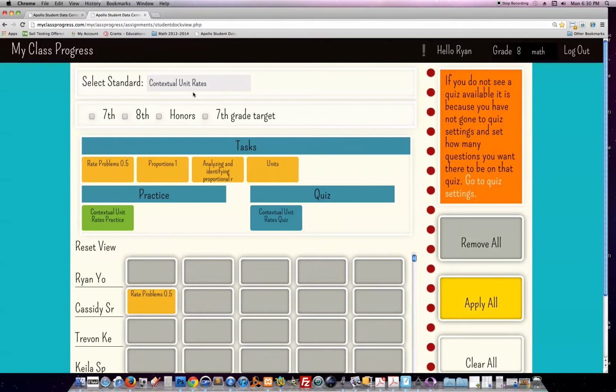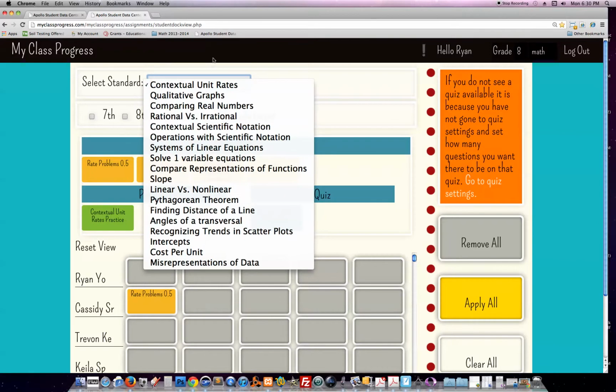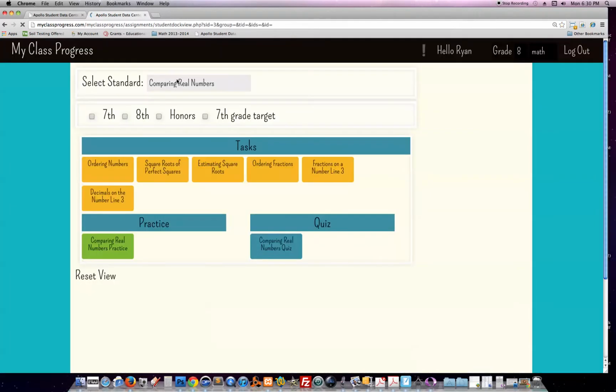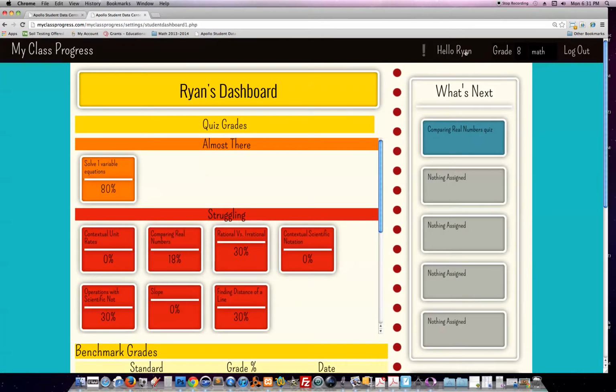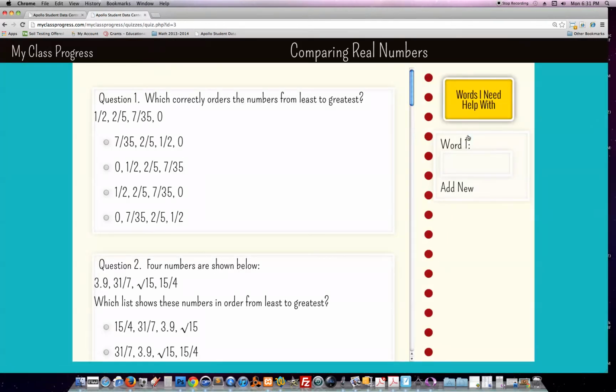I'm going to assign myself a quiz, and these are all my standards. So I'm going to assign myself the Comparing Real Numbers quiz. That's one of my 8th grade standards. So when the students log in, and they just log in with their first name and their student ID, they're able to access that quiz instantly. This is what the student dashboard looks like. And we'll talk more about this in a second. You can see the quiz that I assigned myself is right there. So I'm just going to click it, and it's going to take me straight to that quiz.